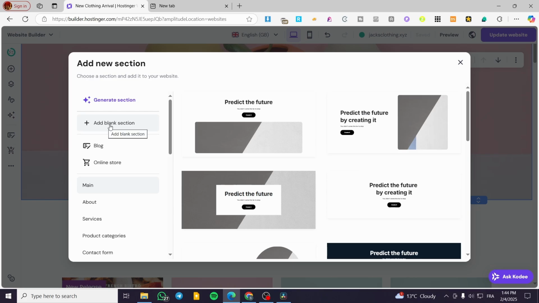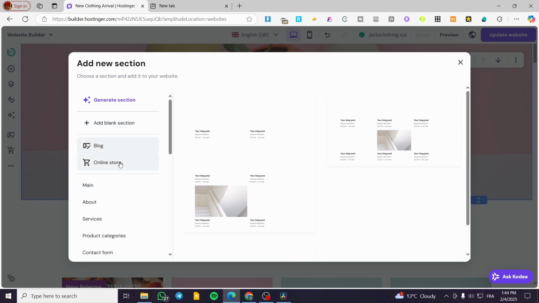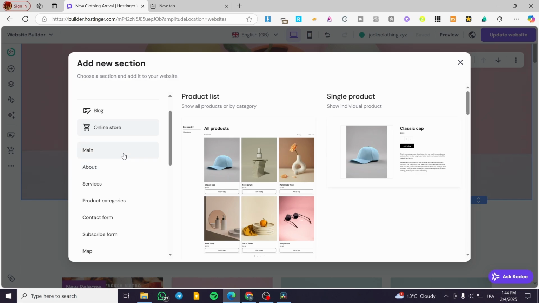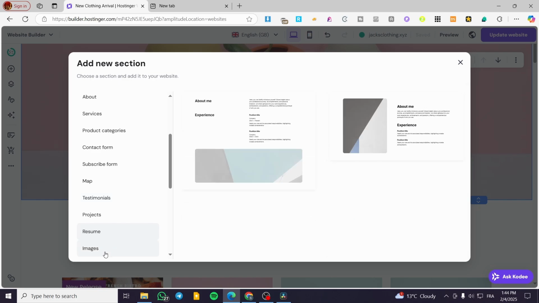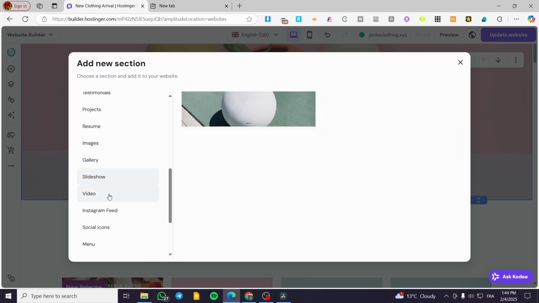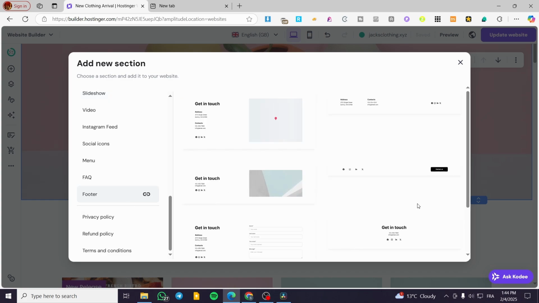You can add a blank section, block sections, store sections, and also the main sections or the preset and standard sections like maps, testimonials, resumes, images, and slideshows, videos. Also, you can have here the footer, which is going to be added at the end of the specific page.